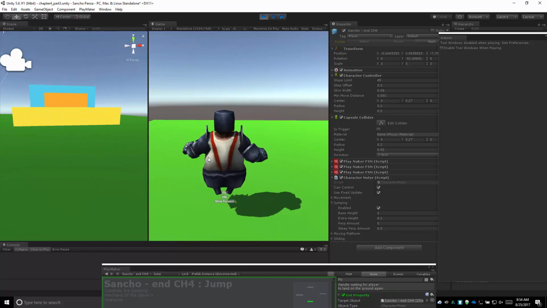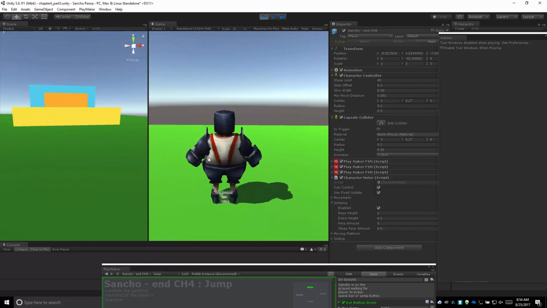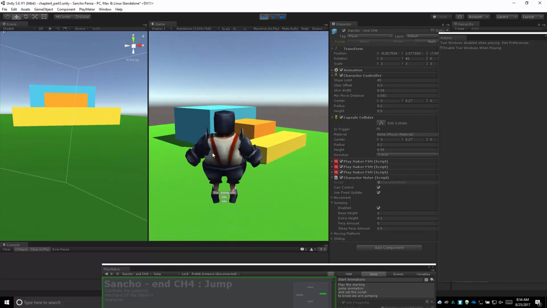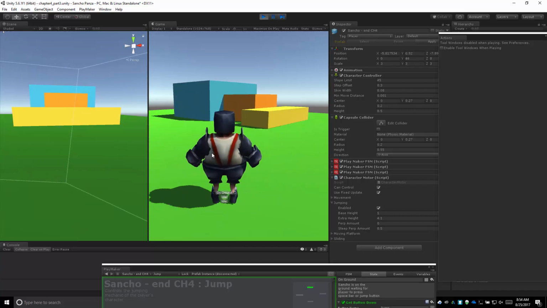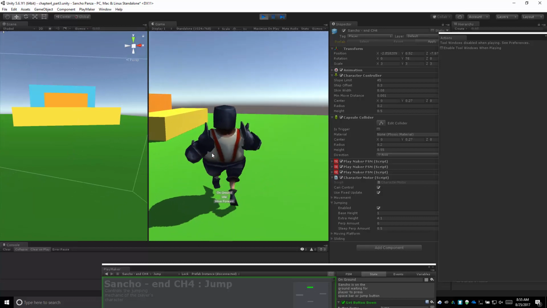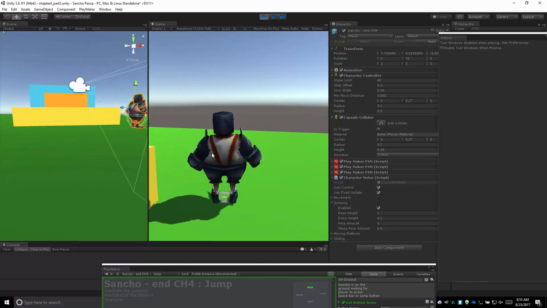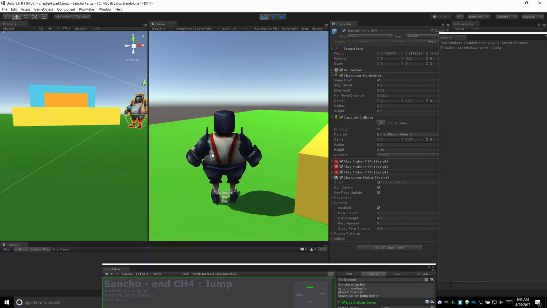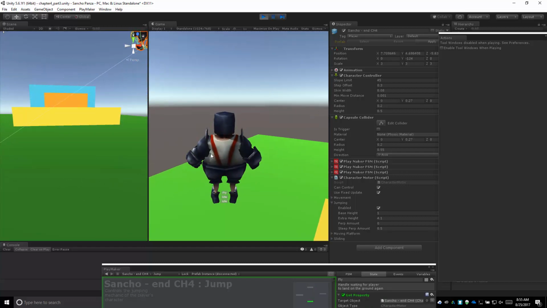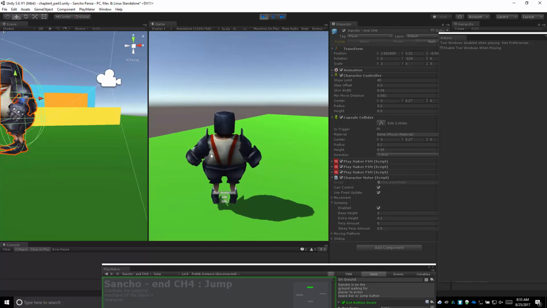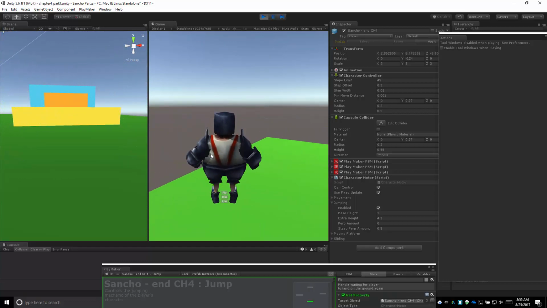Let's run. Aha! There's my problem. I was telling you that we're going to have a problem. It's not when we're just standing here idling. The problem comes out when we're running and we jump and we stay there. We never go back to our movement animation. All right, so you can see the problem there.